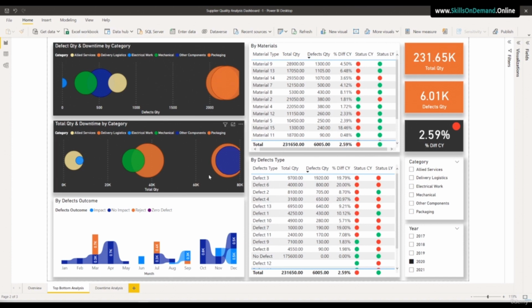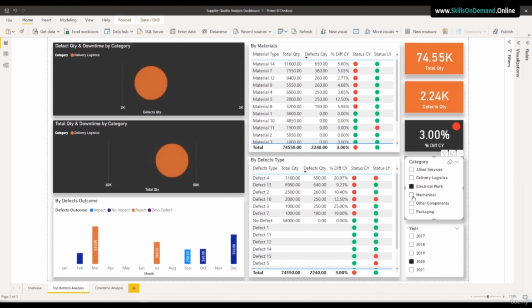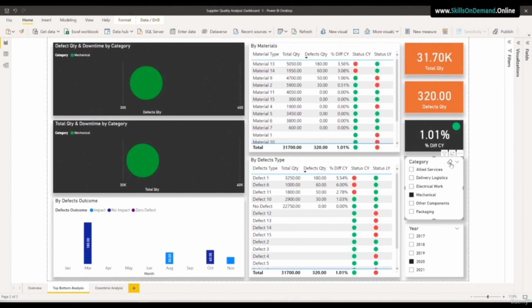Finally, we have a visual that shows total quantity, defects quantity, and percentage of difference. Based on the slicer selection, our data gets updated dynamically.